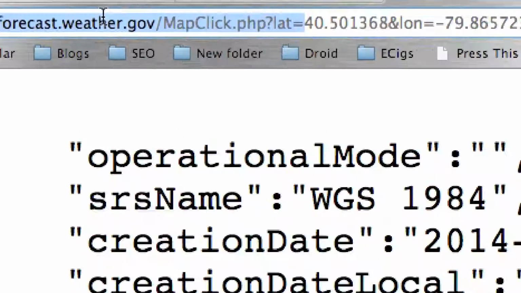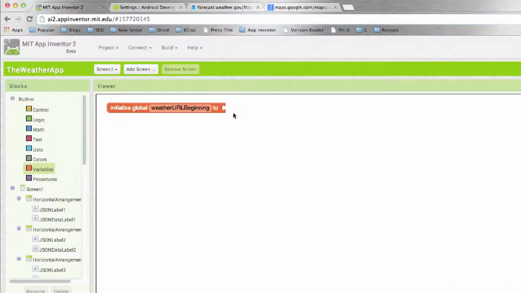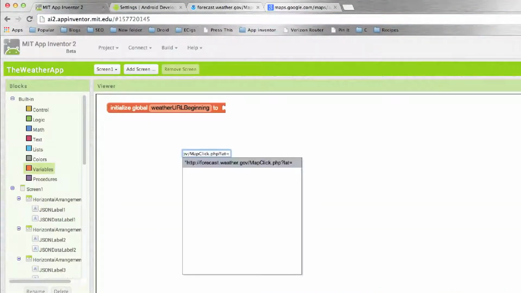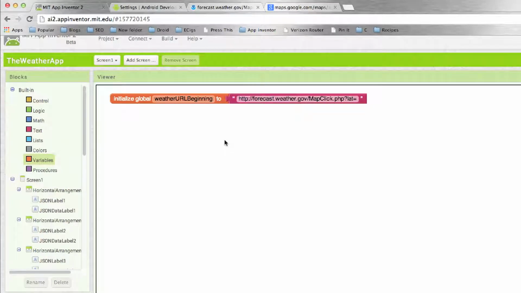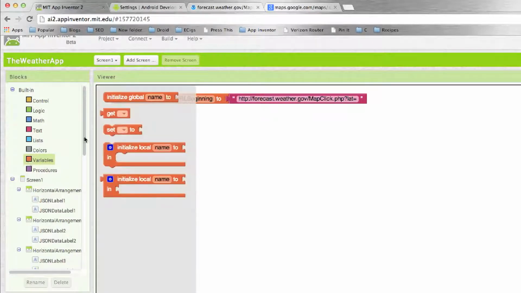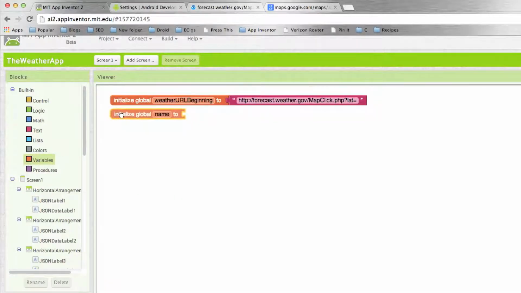So all of that right there. I'm going to copy it, and then inside of here, quote, boom, and there we go. And I'm going to piece this together as I go on here. Then I'm going to have my latitude value inside of it, and I'm just going to give it a default.